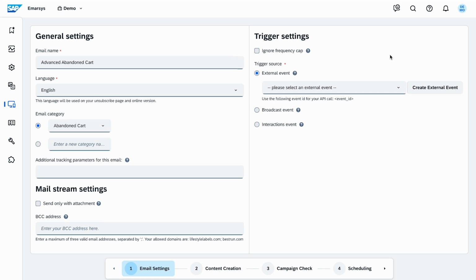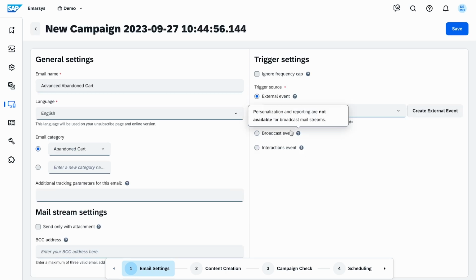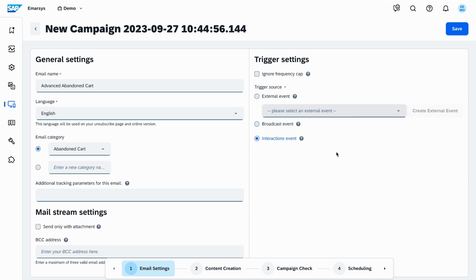Instead of the recipient source, you choose the trigger source. External event if you want to use API events for use cases where you don't need an entire program, like order confirmation or password reset. Broadcast event to send triggered emails to contacts who are not in your contact database. For example, terms and conditions updates. Or interactions event to use the email in interactions programs like mine.